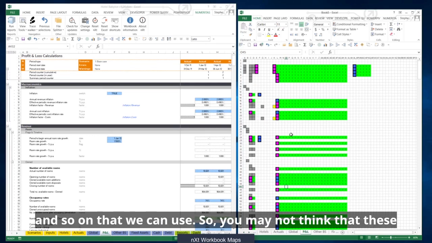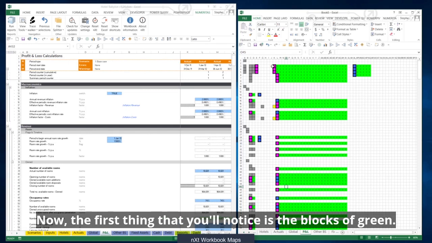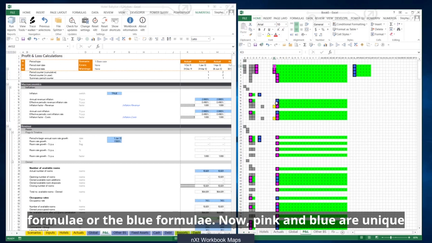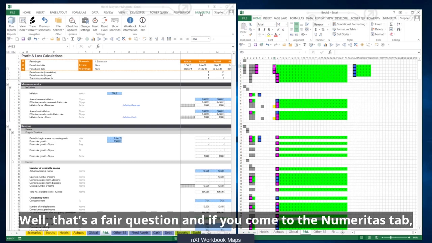So you may not think that these two things look very similar, but hopefully all will become clear. Now the first thing is, you'll notice that the blocks of green, these are copied formulae, and they are copied from the pink formulae or the blue formulae. Now pink and blue are unique formulae. Now you might say, how am I going to remember all this? Well, that's a fair question.